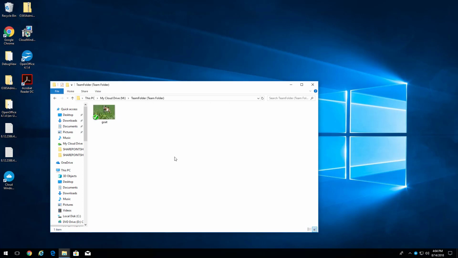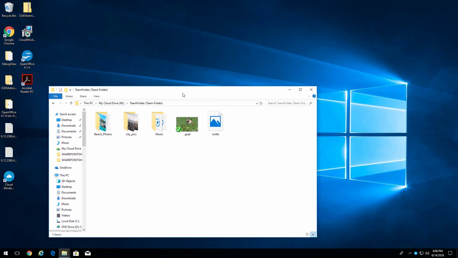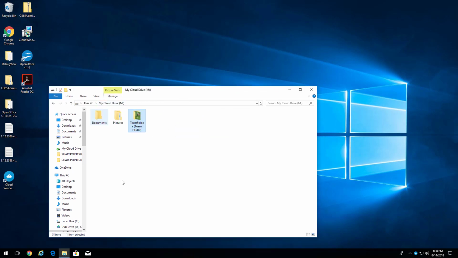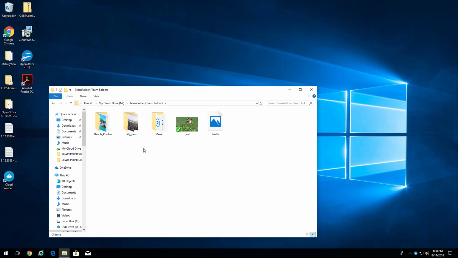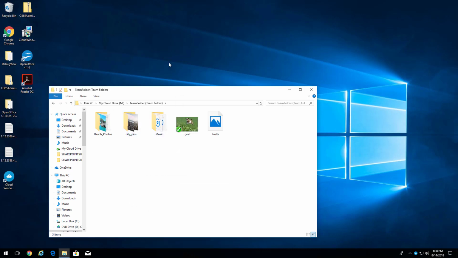If I go into the team folder, one of the first things you might want to do is right click in here and choose force refresh, and that'll make sure you're seeing everything that's in the folder, because the first time it might be there but it hasn't refreshed yet. So that'll take care of that.